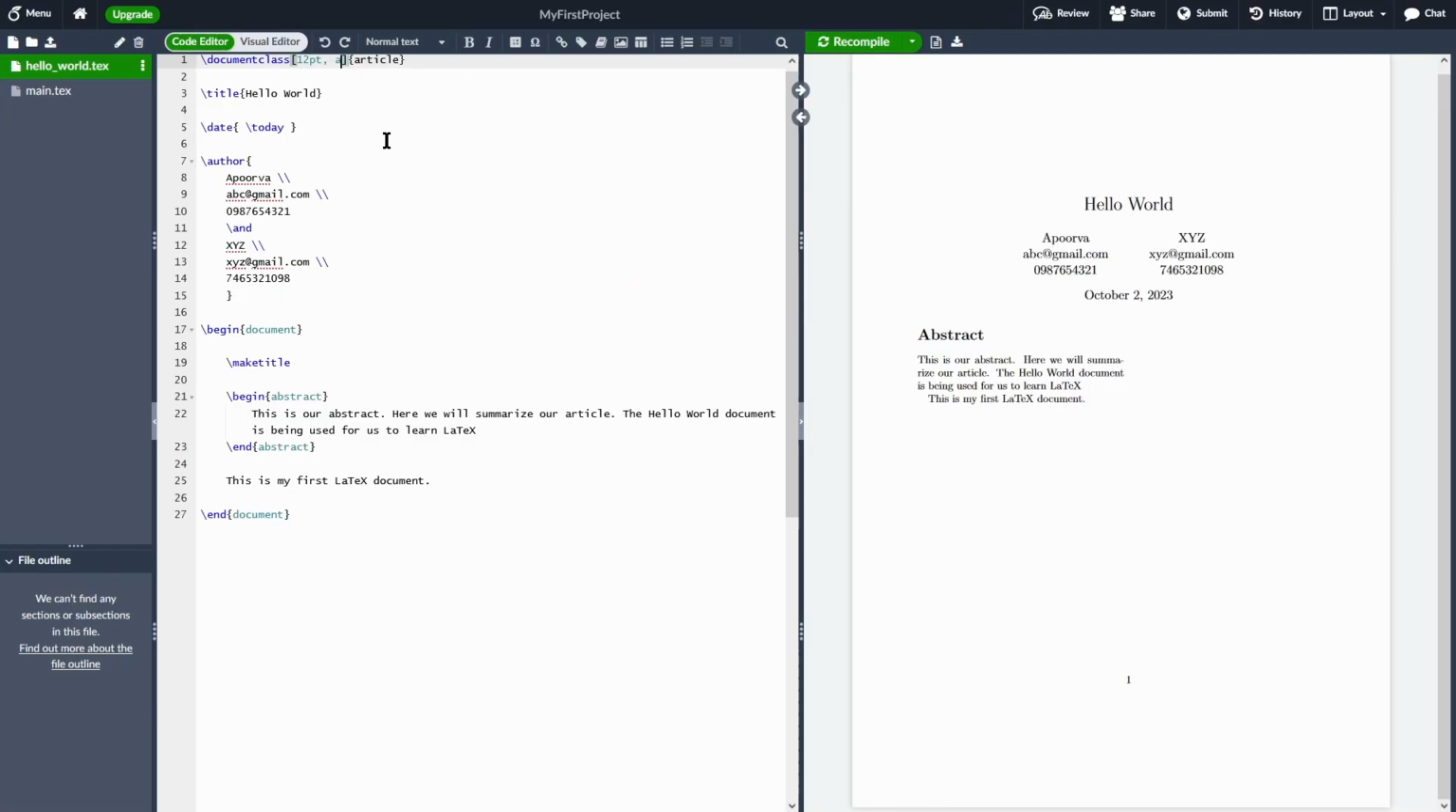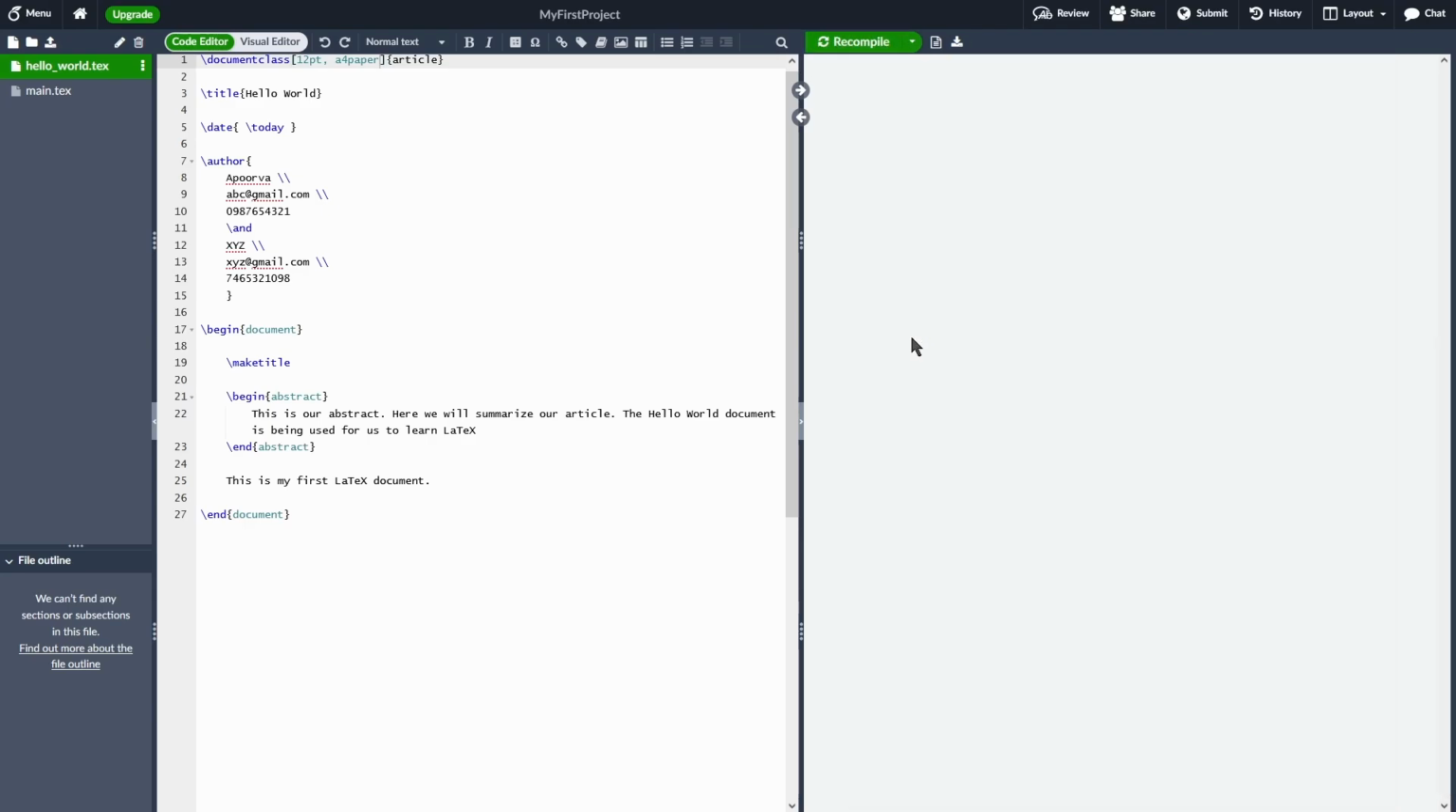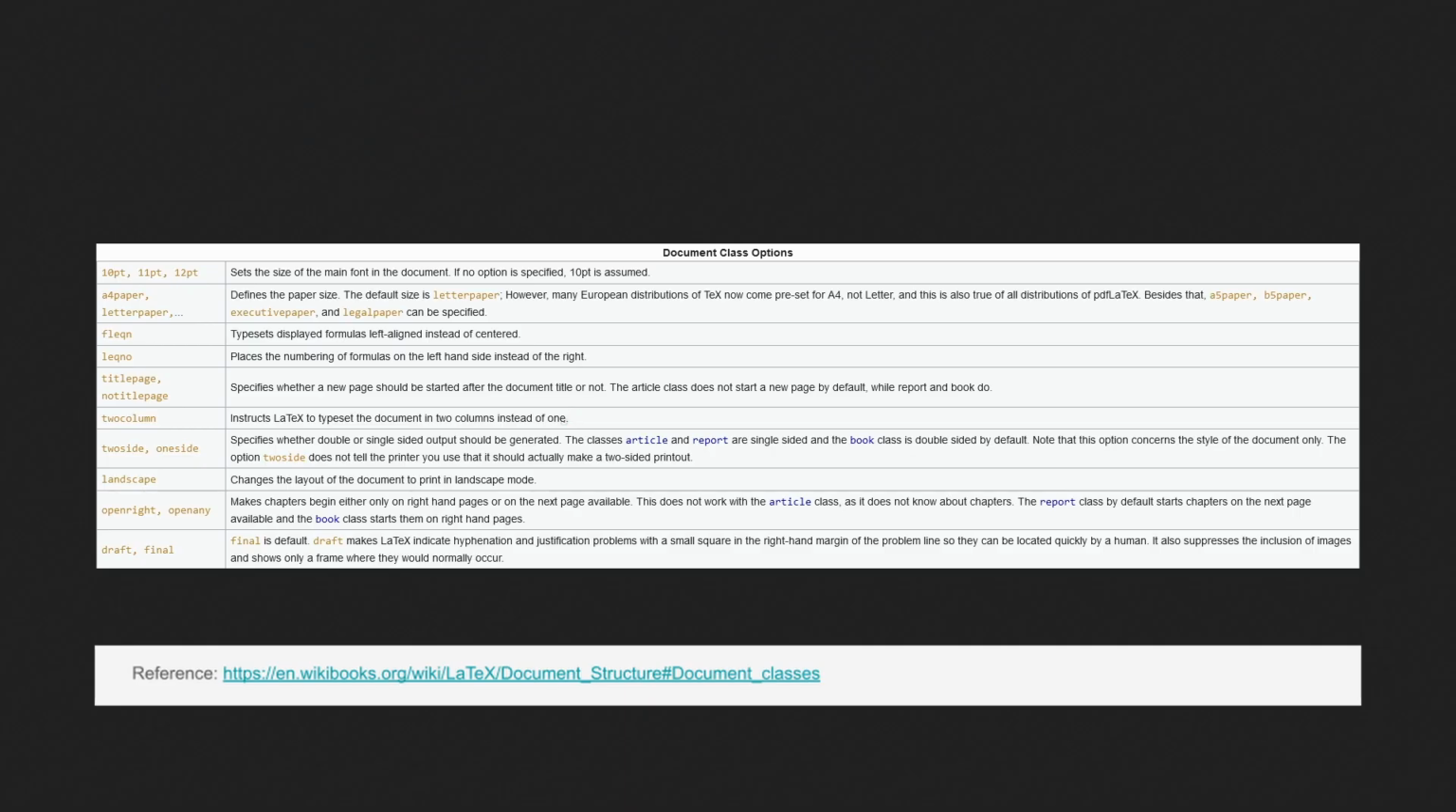We can also change the type of paper that we are using. By default, it is letter paper. We can change it to A4 by specifying a4paper. Compile. Apart from the customizations that we have discussed up until now, these are all the available document class options.